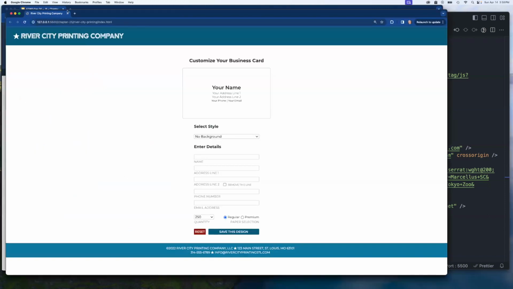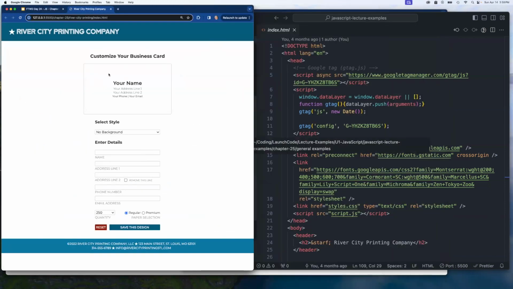Okay. So the idea here is that I am providing a form for a user to be able to customize a business card for this fictitious printing company, River City Printing Company. And we have a little preview thing for them here that we're going to be able to wire up so that it refreshes and shows which background they want. We're going to have different ones for them to choose from.